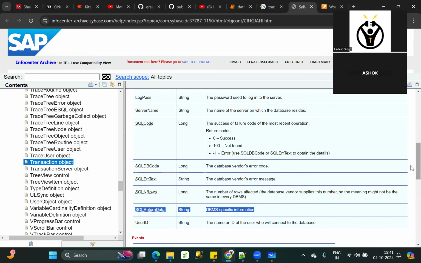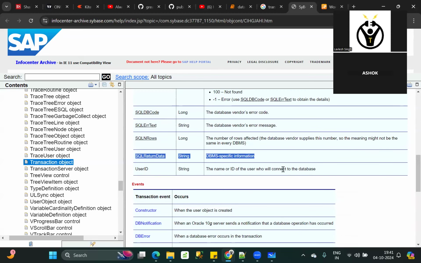User ID: when you are connecting with any database, you require a user ID and password. So this is the same. You have to give the user ID, the name of the user who will connect to the database.